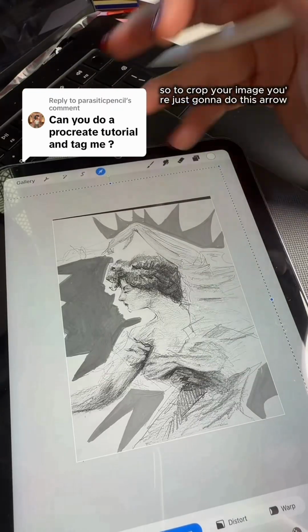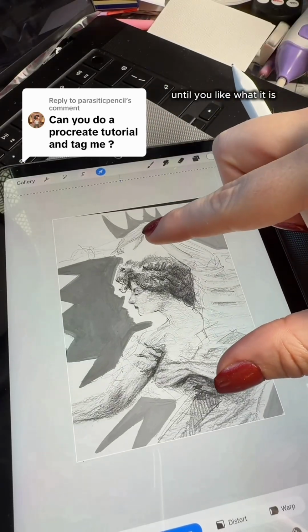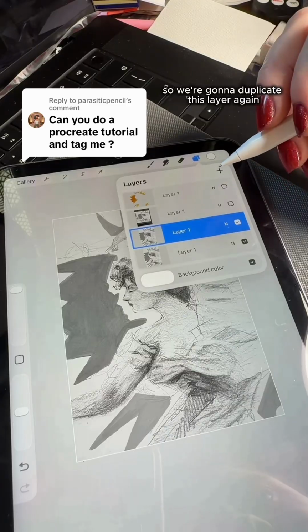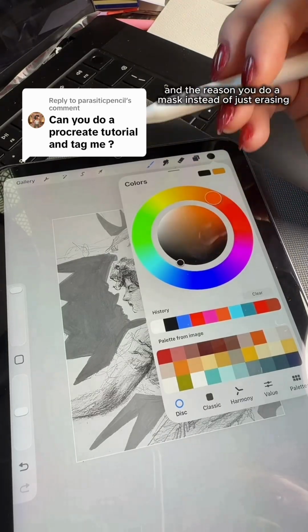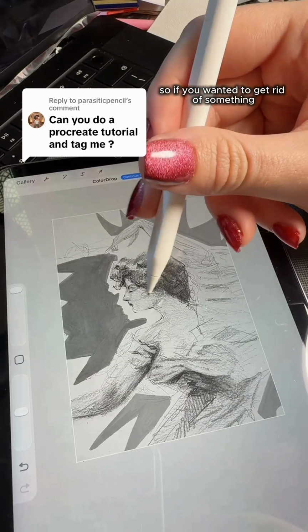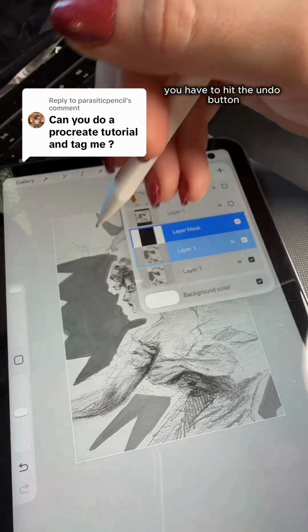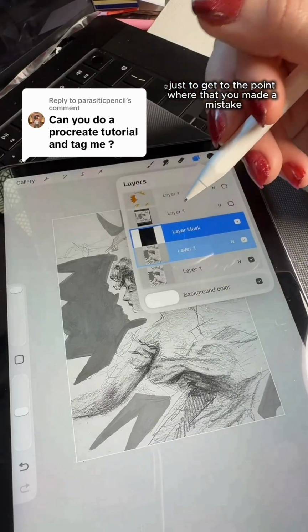I also meant to crop this, so to crop your image, you're just gonna do this arrow and then you can move it around until you like what it is. So we're gonna duplicate this layer again, add a mask. And the reason you do a mask instead of just erasing is because masks are non-destructive. So if you wanted to get rid of something, you could. Whereas if you erase it, you have to hit the undo button just to get to the point that you made a mistake. Hide that for now.